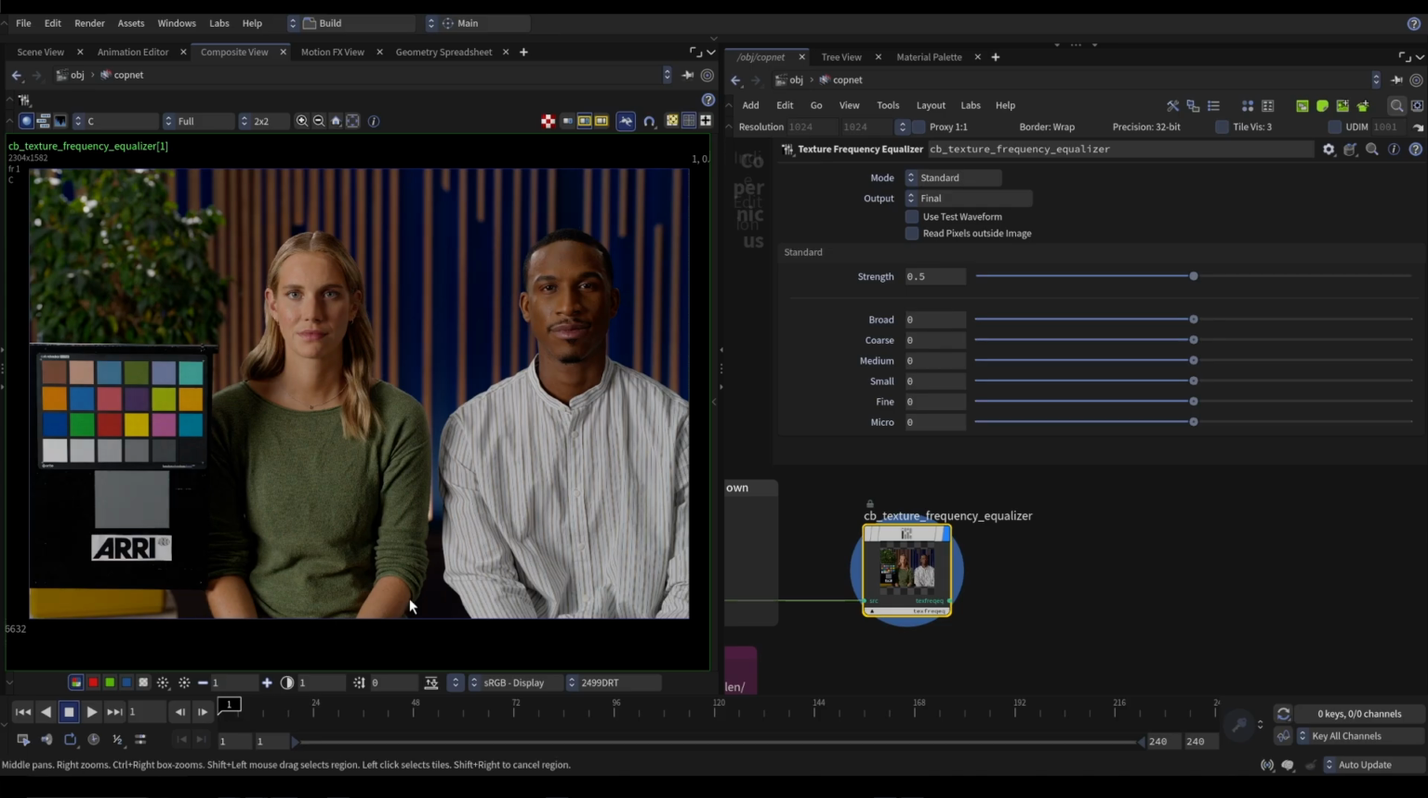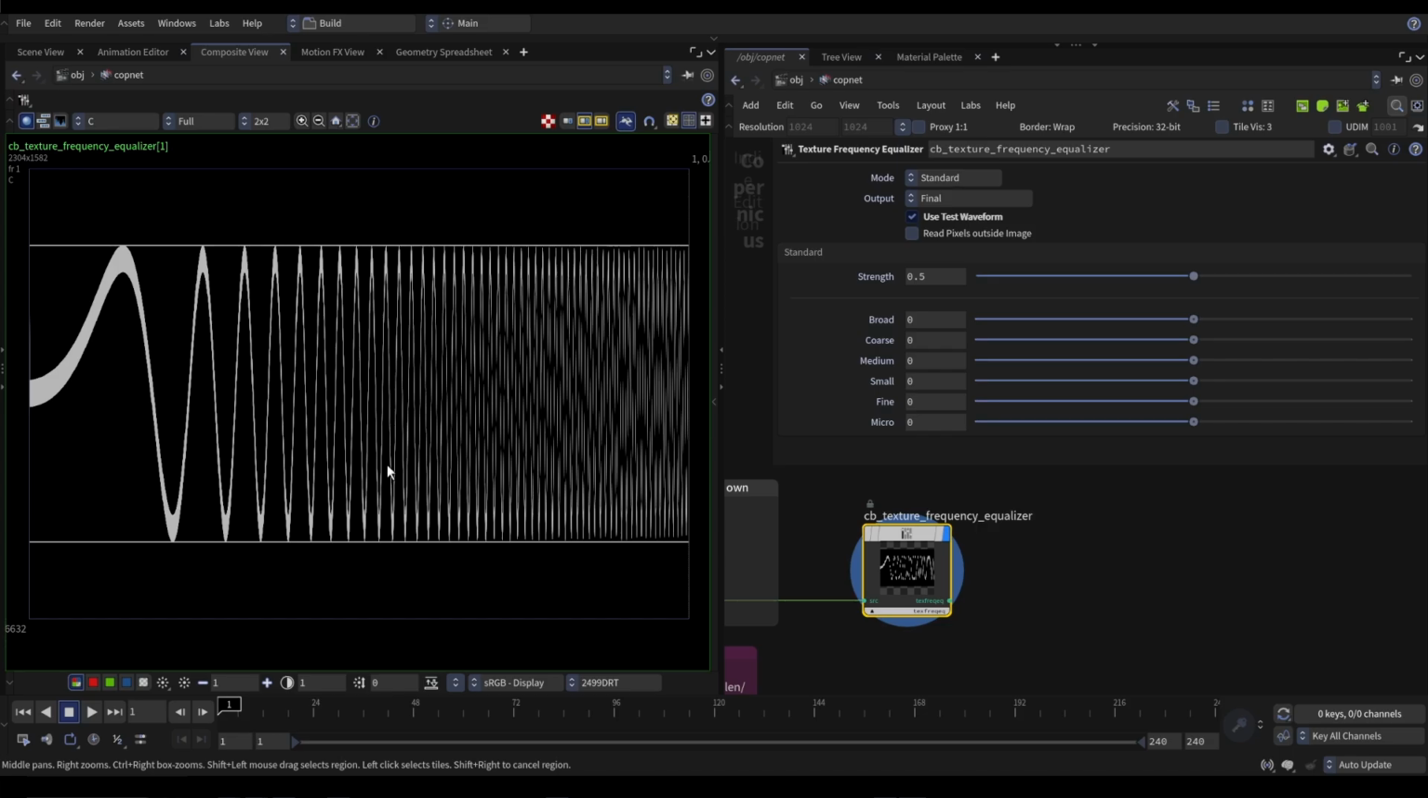One way that we can visualize the effect that we're having on our image is by clicking Use Test Waveform. This will override the input image with a wave of increasing frequency, similar to that painted striped wall from the earlier demo. If we increase the broad slider, we can see that just these low frequency areas are being stretched out and increased in contrast or sharpened, and moving it to the left will soften and decrease the contrast.